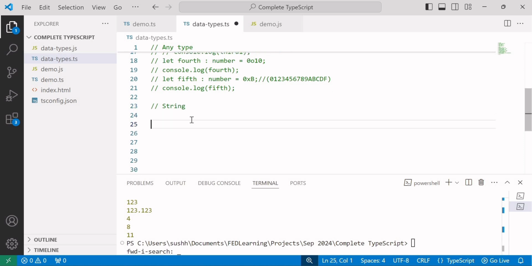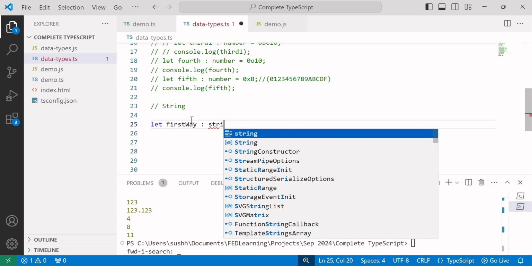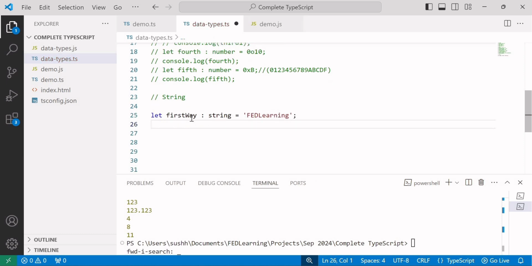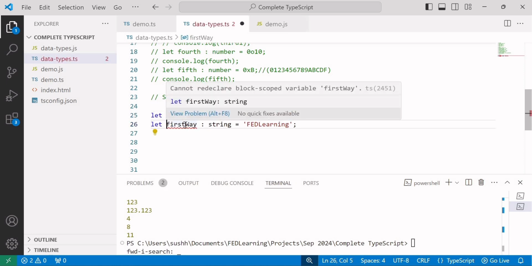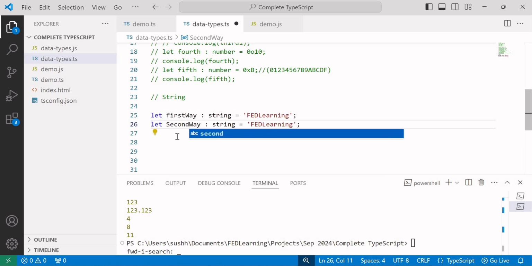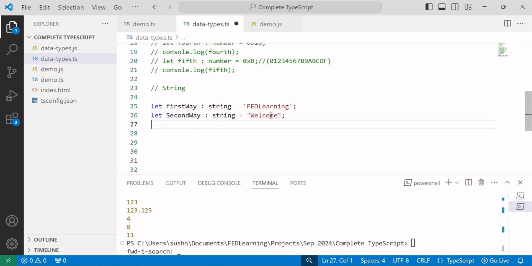The string data type is used to store text values, and we can define a string in 3 ways. Here I'll create one variable for the first way, of type string, equal to, and I'll assign a value with single quotes, FAD learning. The second way, I'll copy the same example and edit the variable name. We provide the value with double quotes, welcome. So this is the second way of declaring a string variable.